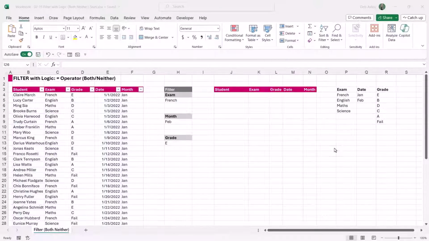By now you should be getting the hang of how the filter function works. We've seen 3 examples of how we can use the filter function, including how to use it with multiple pieces of criteria and different pieces of logic. Now we're going to carry on in this lesson by taking a look at the equals operator. So this logic is what we refer to as both or neither. So what exactly does that mean?